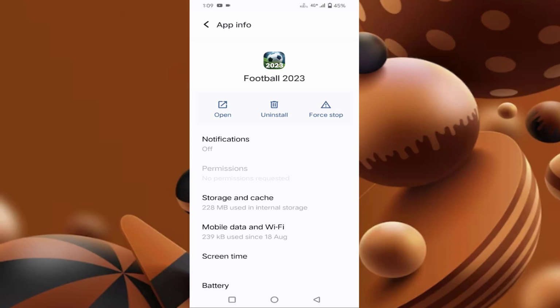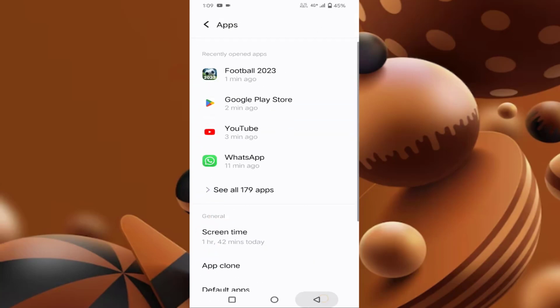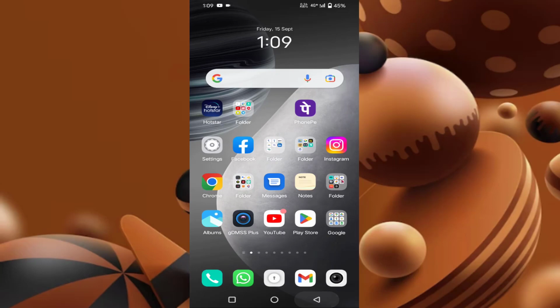After that, you can see your permissions. You just need to tap on the permission and allow all the permissions. After allowing all the permissions, then go back and check whether your problem is fixed or not.